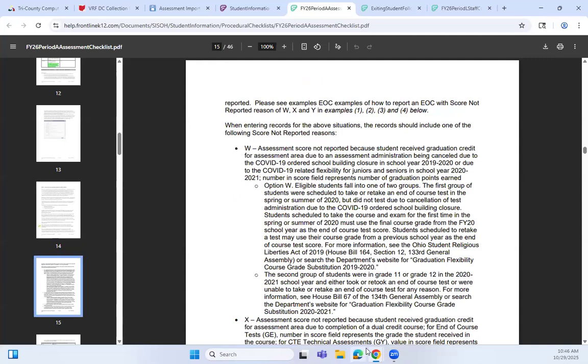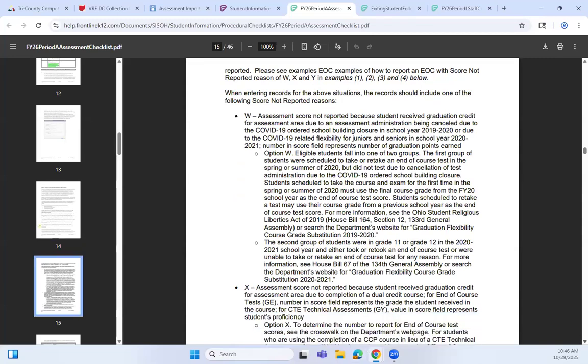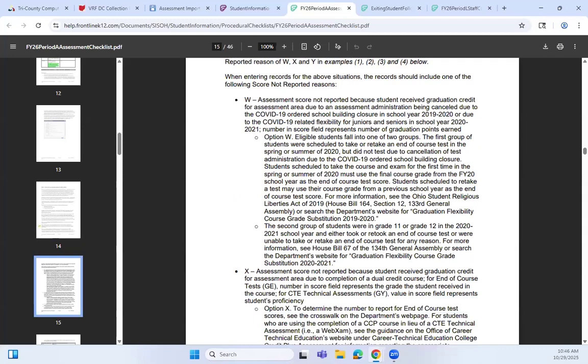Okay, on the next page, page 15, this is a handy dandy report that you might want to share with your guidance office. It tells you how to code when you do not have a test score for a student and why you don't have a test score for the student. A W, assessment score was not reported because they already received a graduation credit for the assessment area. And look at COVID-19 in there. So we should be about out of that error, I think.